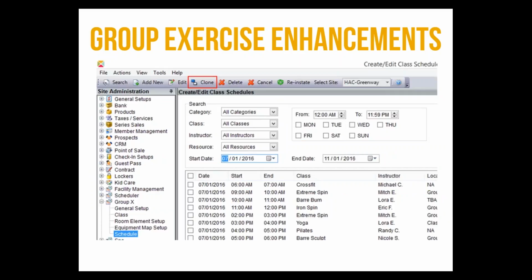All right, the next change is also in Group X. This came out in April. This allows you as a facility to create new class schedules in a really efficient manner. Prior to this, you had to go in and create new class schedules basically from scratch each time, like each month, which could be pretty labor intensive. So we added a clone feature here.